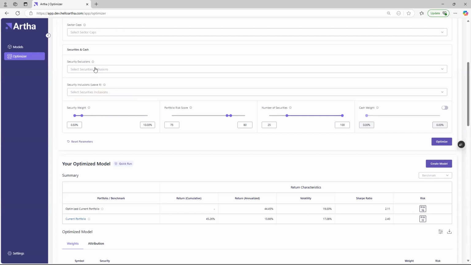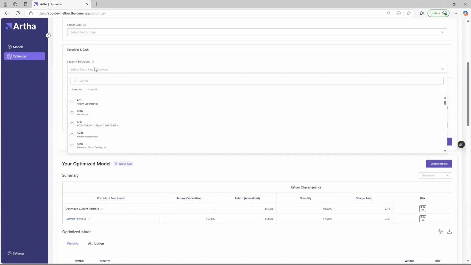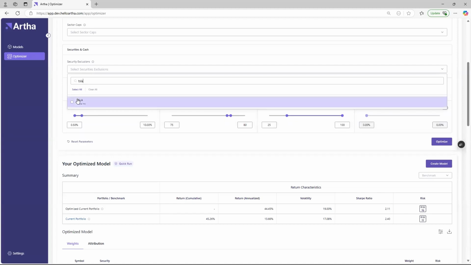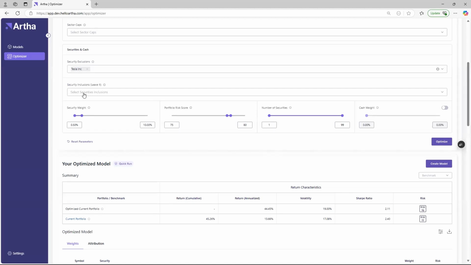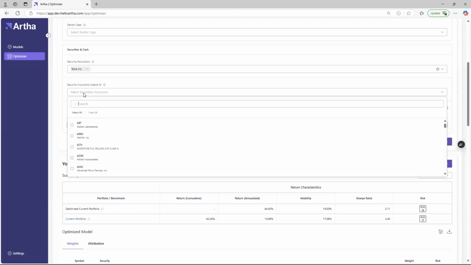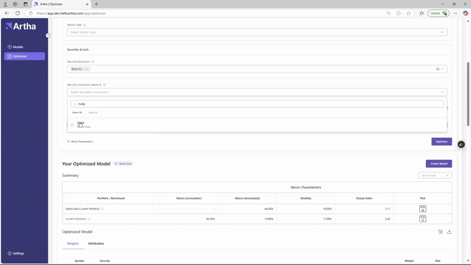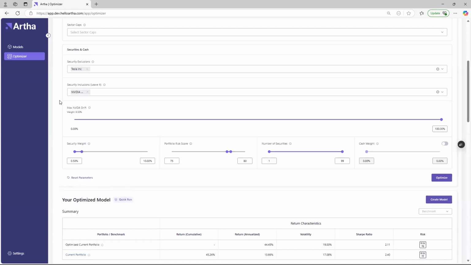This time, we'll go ahead and add an exclusionary security. So let's go ahead and exclude Tesla. And let's include making sure that we keep our current position of NVIDIA. This can be important if you're trying to manage capital gains tax exposure for clients with a long-dated position. So let's go ahead and click NVIDIA.